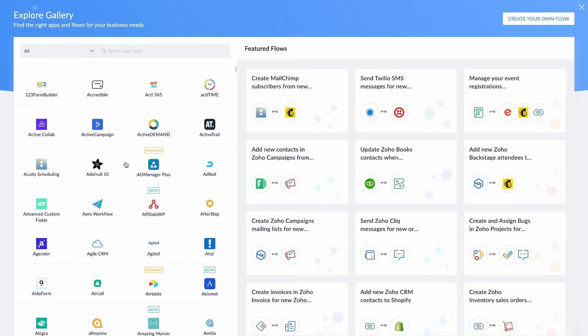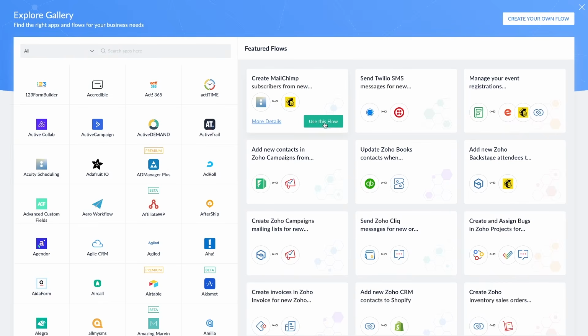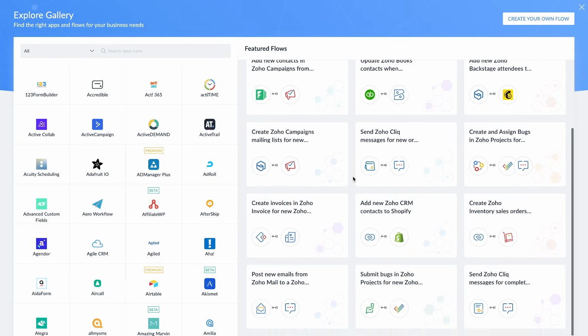There's literally hundreds of applications here that you can integrate and automate with. There's also some featured flows. So this is the gallery. It shows on the left-hand side the different applications that are available for integration and automation. On the right-hand side, different featured flows, which apparently are commonly used flows within Zoho Flow that you can just click on, use this flow, and you can start to build it right from this panel, which is interesting.